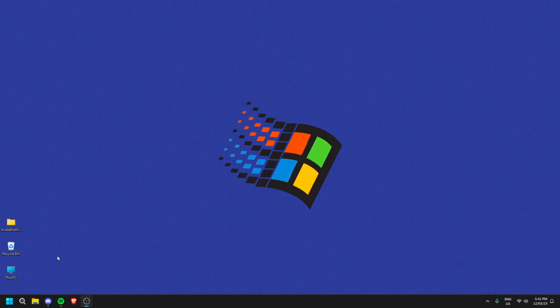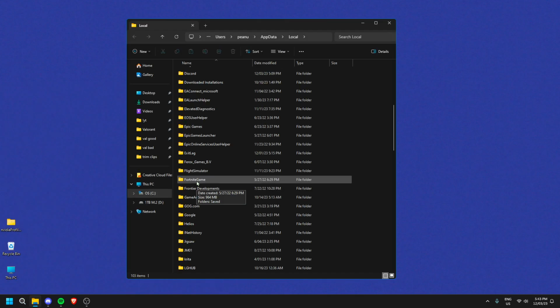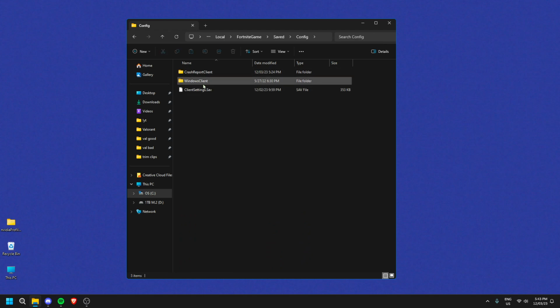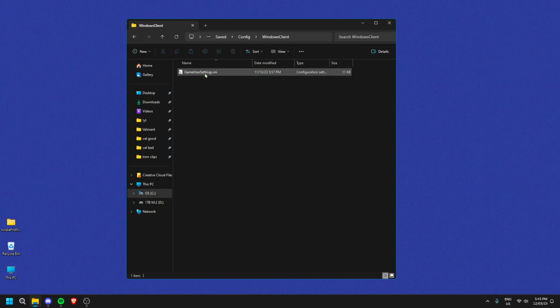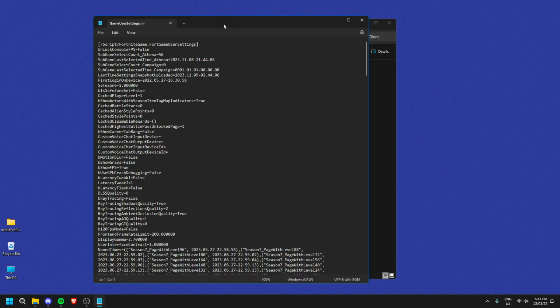Which will work if you don't have either of those for some reason, but all you have to do is go in your search bar here, and just search up percent local app data percent, and click on that little file, and in here you're going to find Fortnite game, click that, click saved, config, Windows client, and this little game user settings file should show up, so you're going to right click it, click properties, and make sure that read only is checked off, and then press apply, okay.